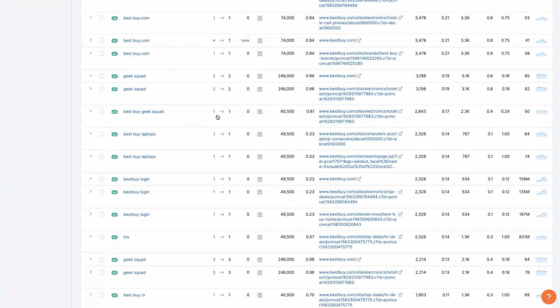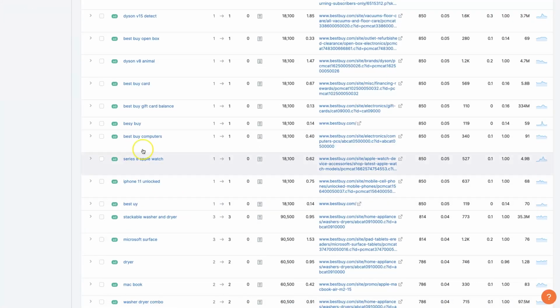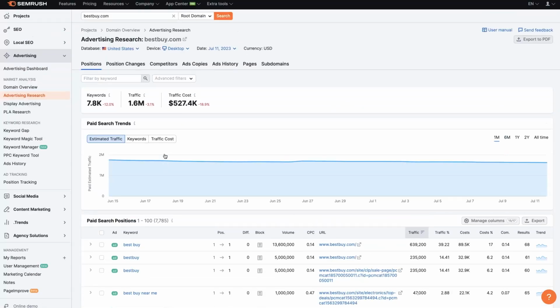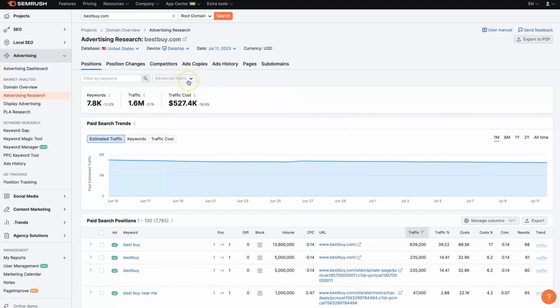Now, that's a lot of data. They're running a ton of ads. You can see this just goes on and on and on. And most of these just talk about Best Buy, which we're not really that interested in anyways. So what we could do is filter this down using the advanced filters option here.